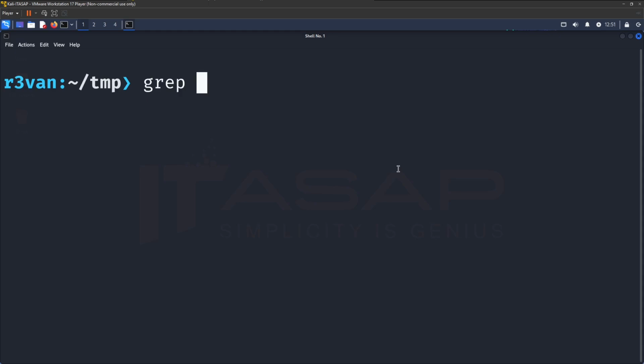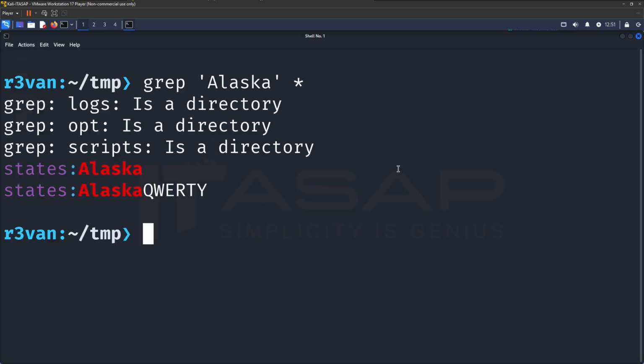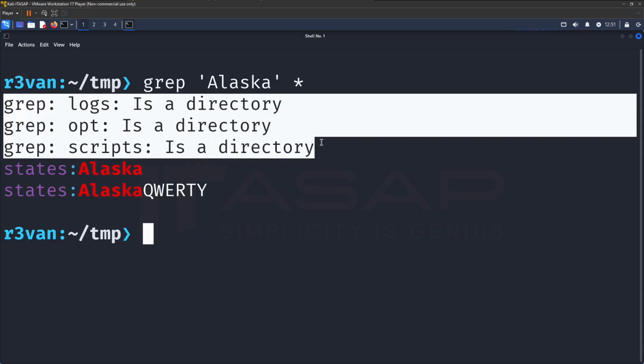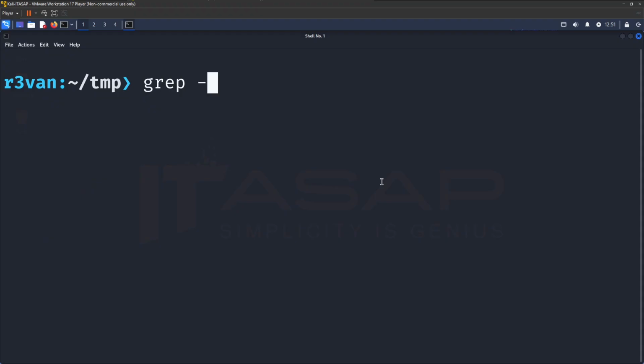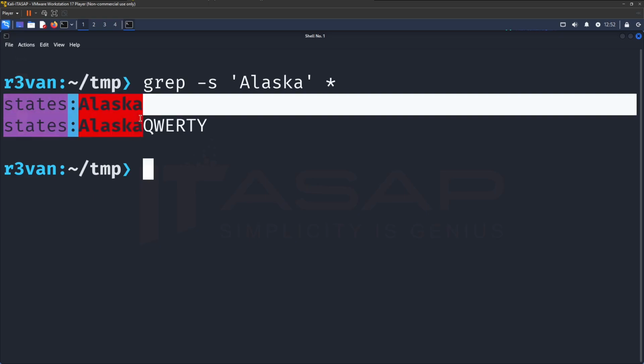When you type grep Alaska star, grep pops up these messages saying, hey, these are folders and I cannot look inside them by default. But we don't care about that, and those messages are usually just irritating. So to stop or suppress them, we type grep -s and then our search pattern and then the star. So there you have it, nice clean output without grep complaining about the subfolders.